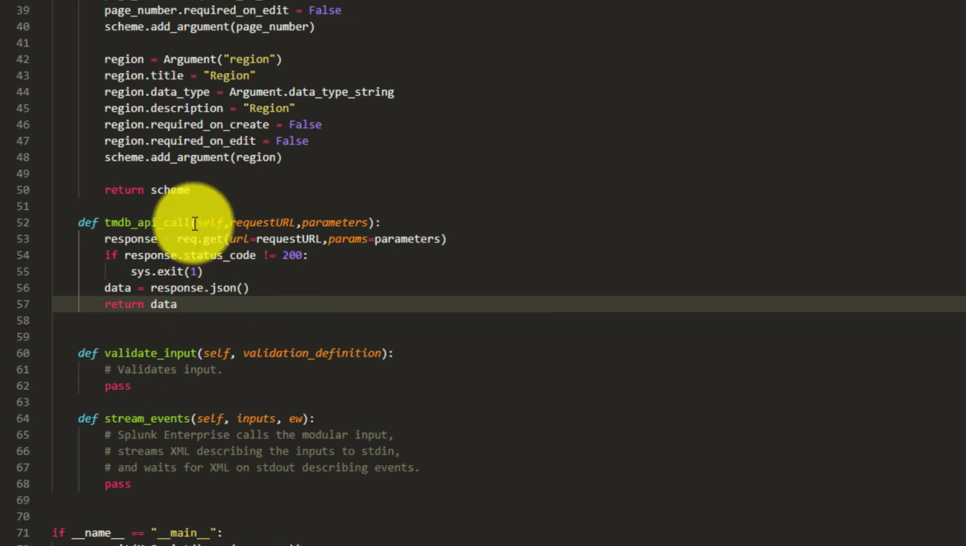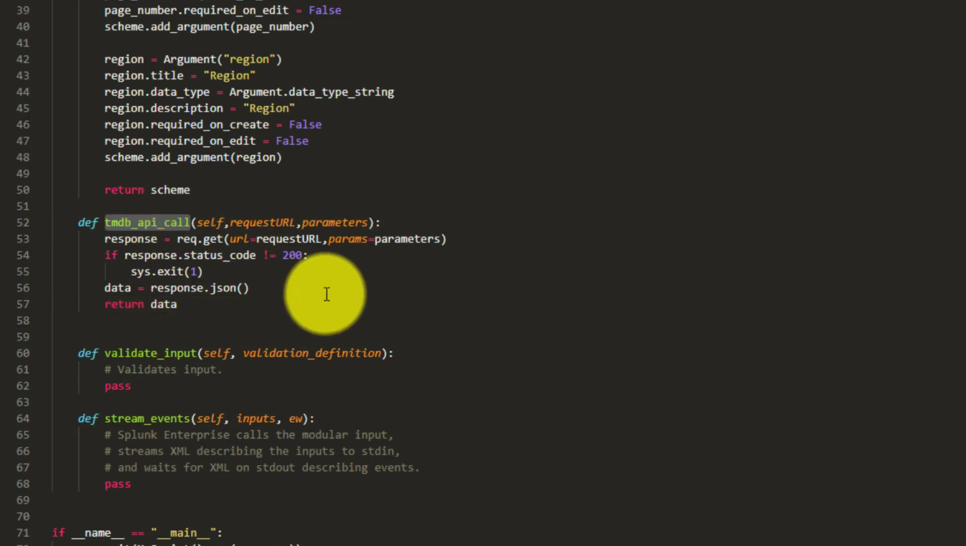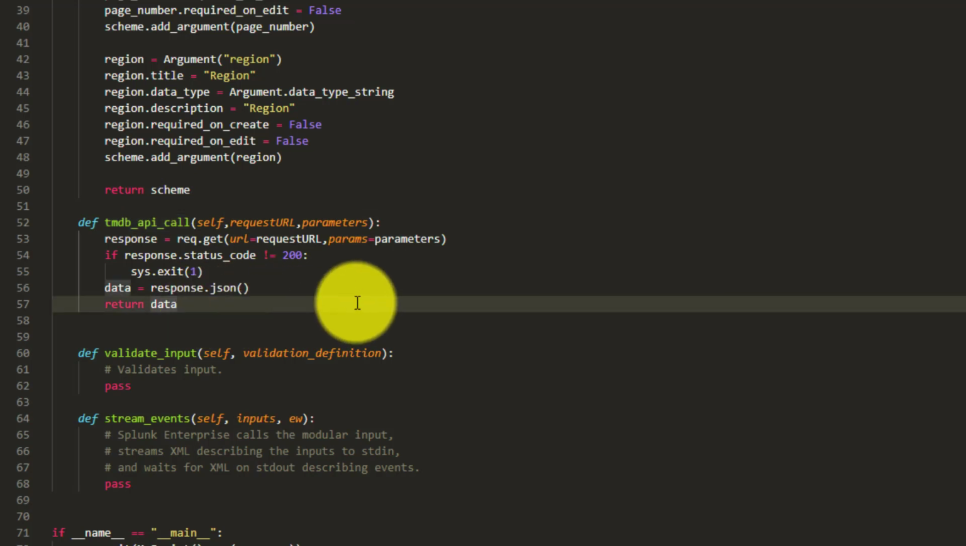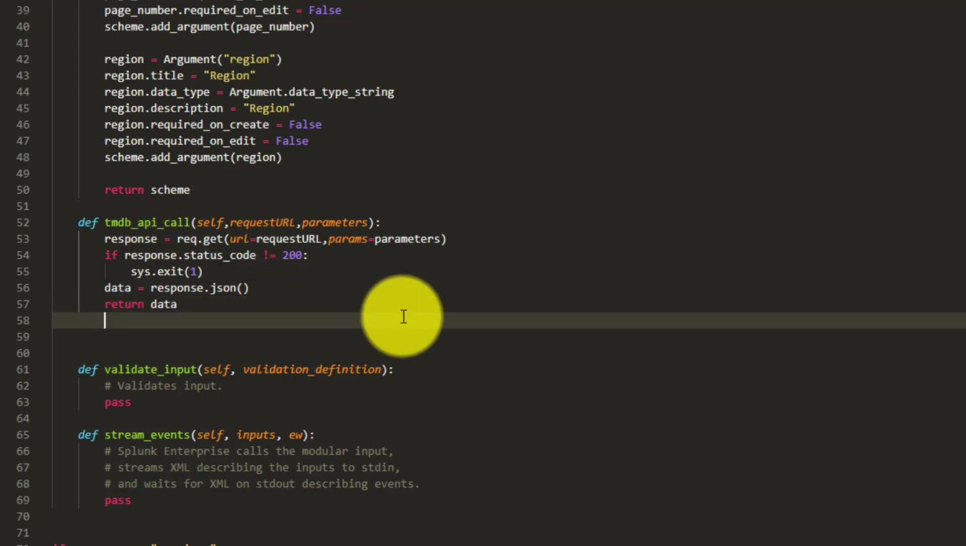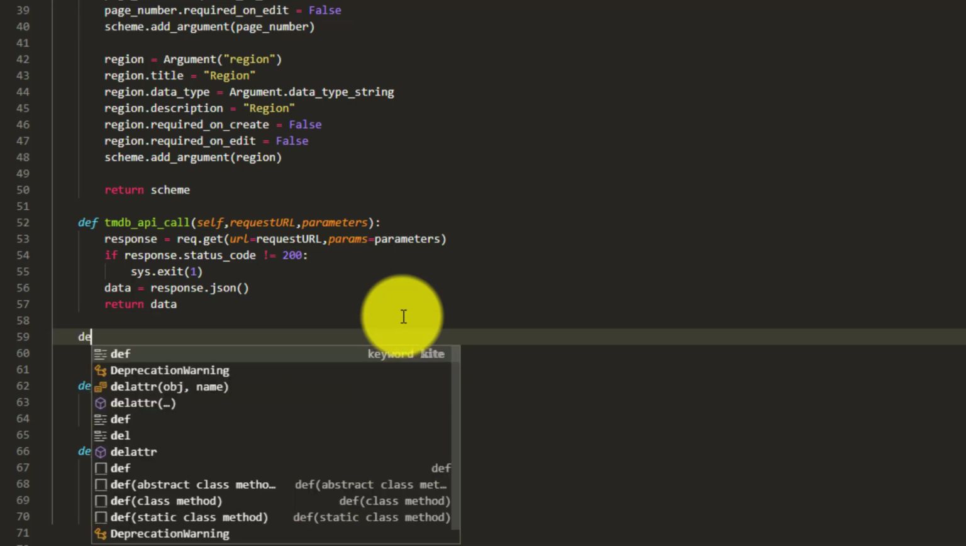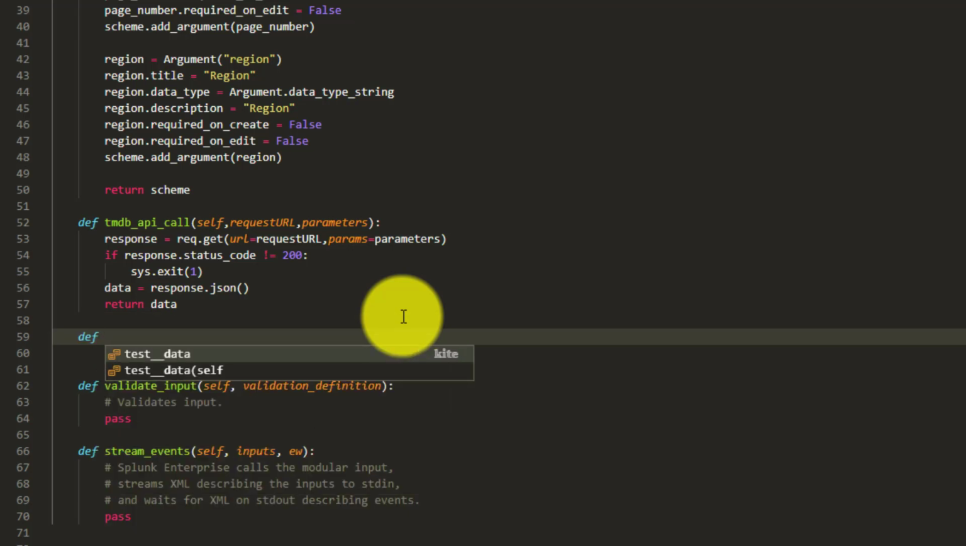So this is our TMDB API call method. Now we need another method which will basically work with all those language, page numbers, API key to send a request to this guy. So we can define another method, similar to what we did in our TMDB scripted input as well, but here we will be giving it a name called, let's say, get upcoming movies.